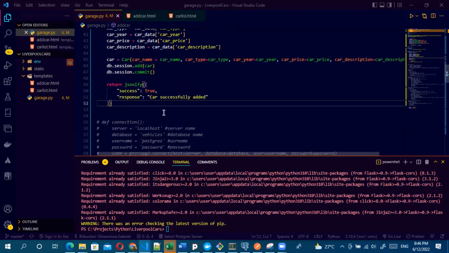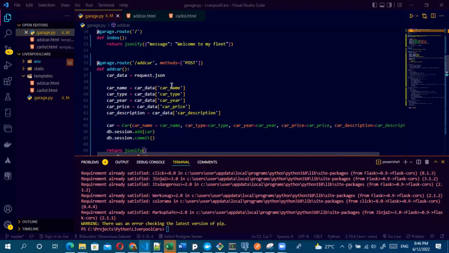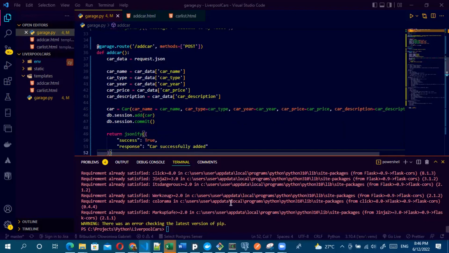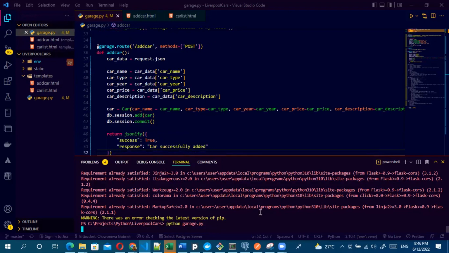So we can test our endpoints right now using Postman. Notice that in this particular code we actually specify a post method. So this method will grab the car name, car type, car year, car price, and car description from the request body. The request body is coming from Postman or whoever is calling, and we grab it and insert the record inside the database. That's pretty much what we are doing here. So let's run it and go straight into Postman.